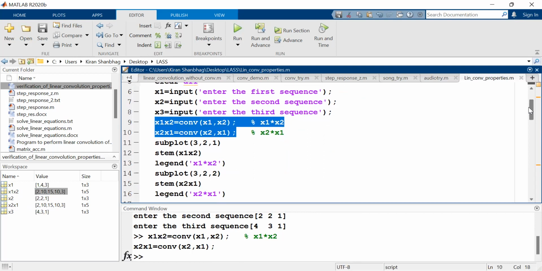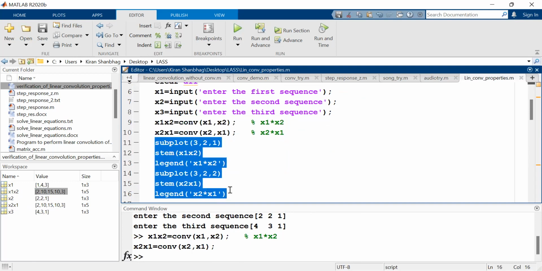So what I will do is, since there are three properties and two types of combinations, I have taken a subplot which is 3 cross 2. That means 3 rows and 2 columns. So the first one and the second one, let me use for displaying these particular answers.